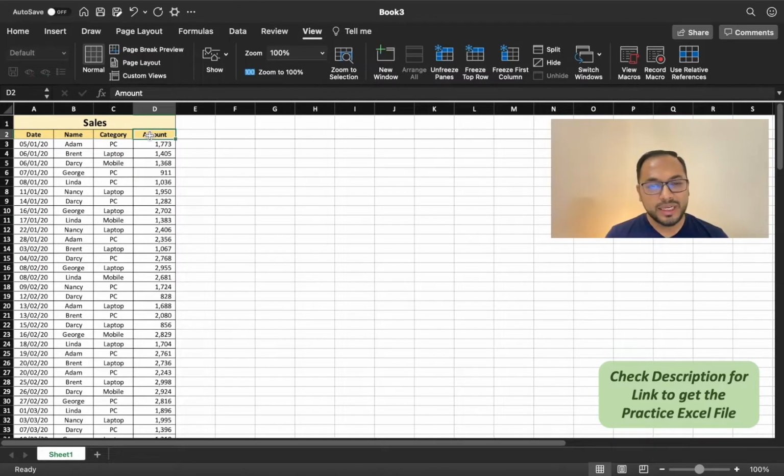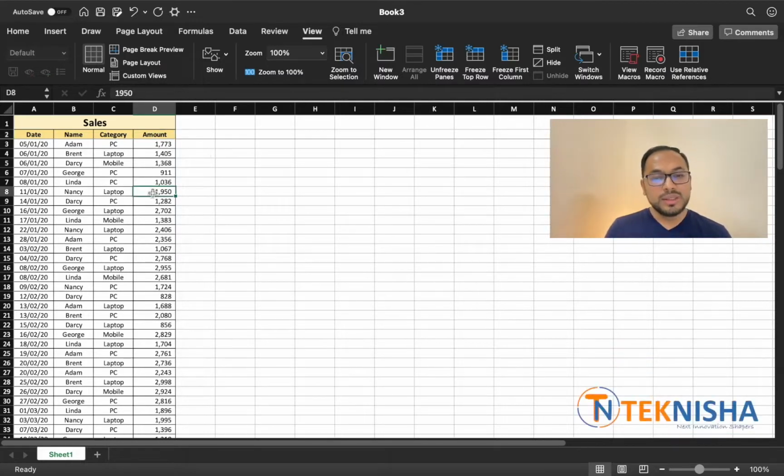Before we start building a dashboard, we need to decide what type of information we want to report. Looking at the data here, the information I want to show in the dashboard is going to be the salesperson's performance, the category performance, and the daily trend. Before I begin building the dashboard, I need to prep this data and calculate some information. So let me first format this whole data as a table.